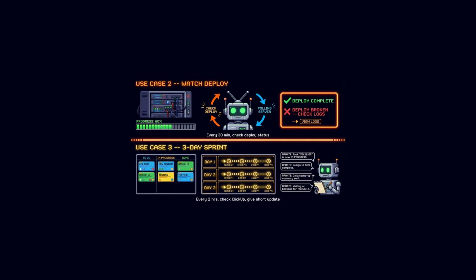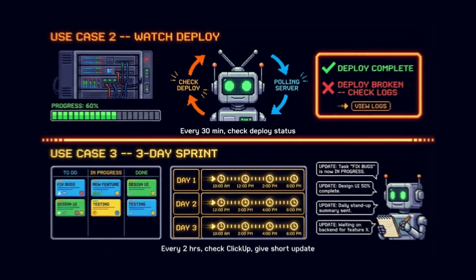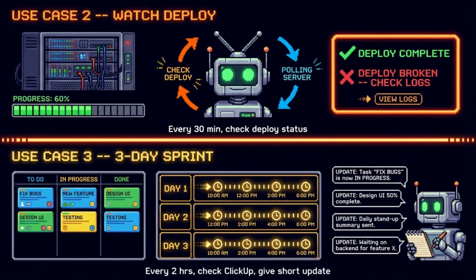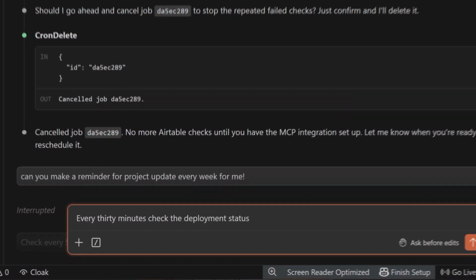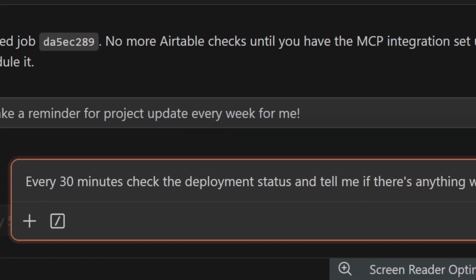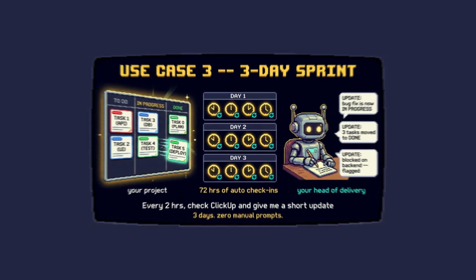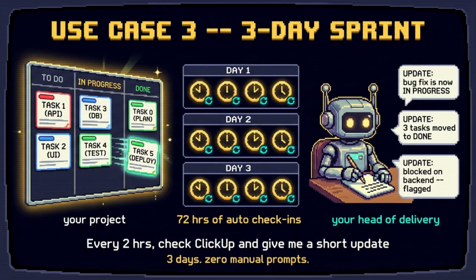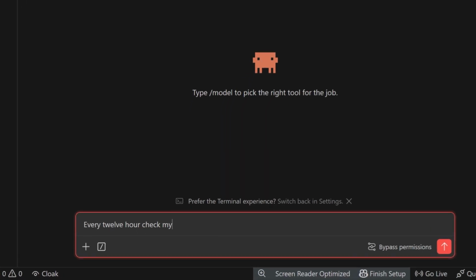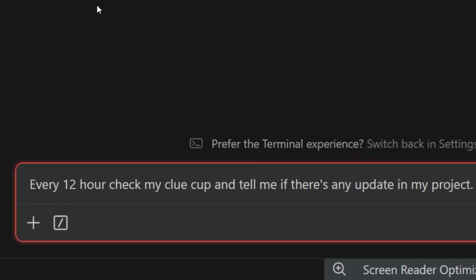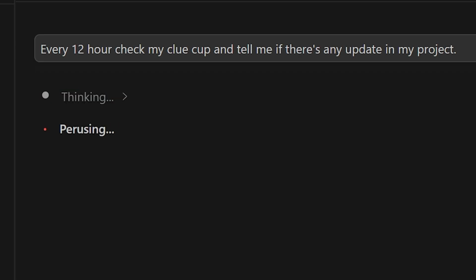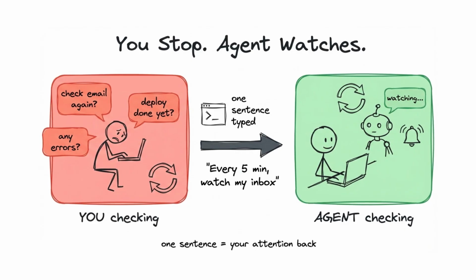Number 2, you're watching a deploy. You pushed something and you want to know when it's done or if it breaks. Type, every 30 minutes, check the deploy status and tell me if anything's wrong. You get a nudge when it matters instead of context switching every time you get anxious. Number 3, you've got a deadline at the end of the week and you need a 3-day sprint. Type, every 2 hours, check my project in ClickUp and give me a short update on what's changed. 3 days of check-ins without a single manual prompt. That's your head of delivery, basically.